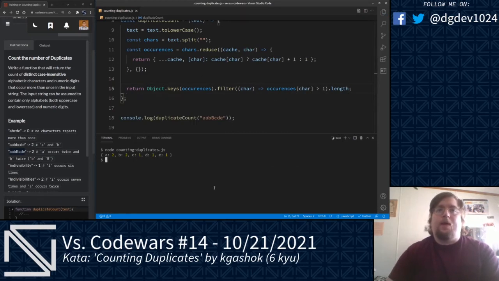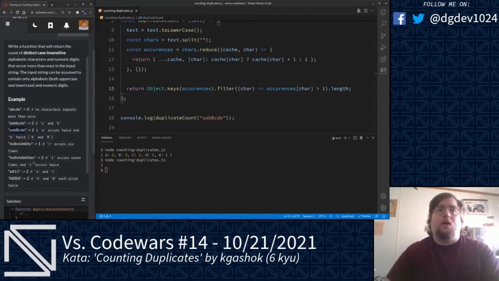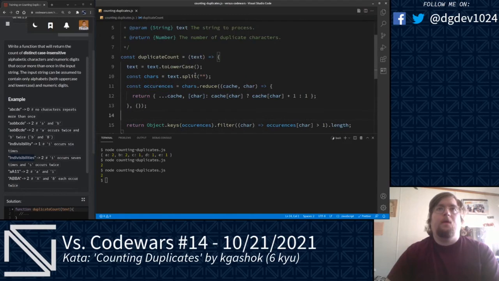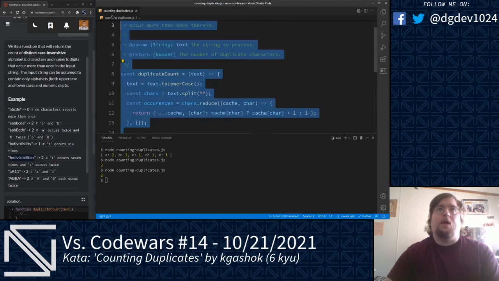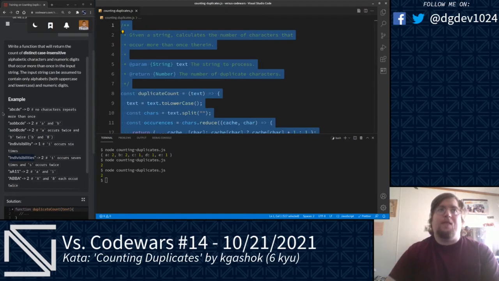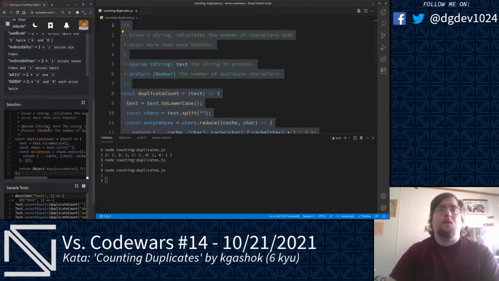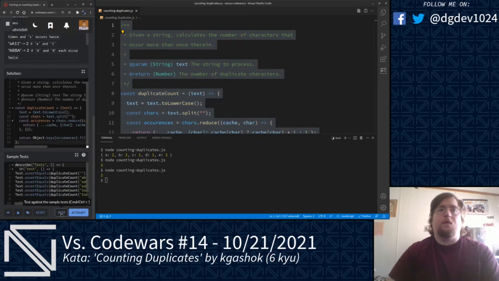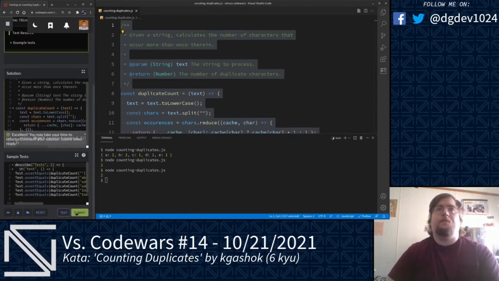Alright, let's go ahead and feed that in Node and see what that looks like. And we do have 2 here. Let's try another one. Let's feed that in Node and see what that looks like. And we get another 2 here. Alright, I think we're all good. Let's go ahead and feed this into Codewars and see what that looks like. Try to submit it. And we are good.